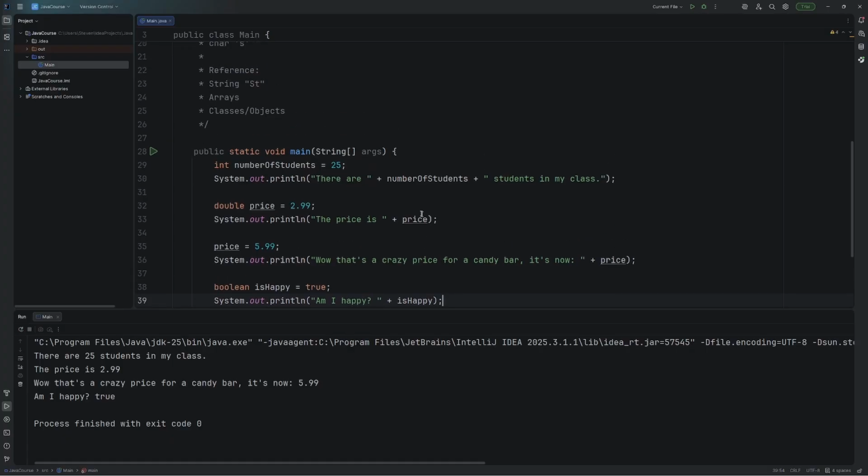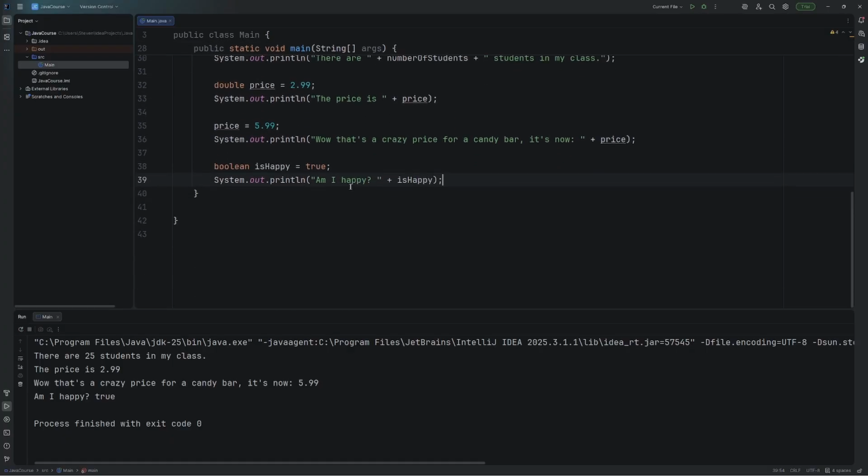Now, moving on to chars. So let's do char. Let's do firstLetter, as in the first letter of my first name. So let's do S. And as you can see, this is a perfectly valid letter. If I were to type in ST though, you see how this gives me an error?